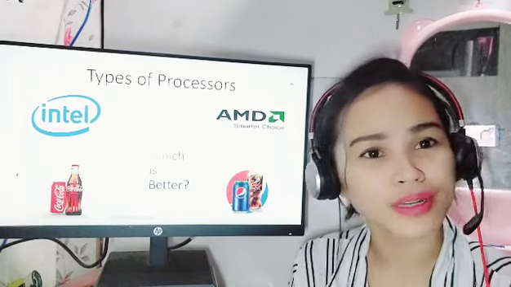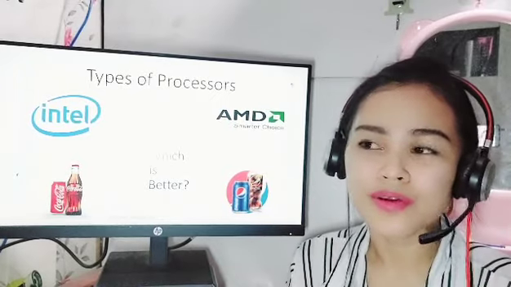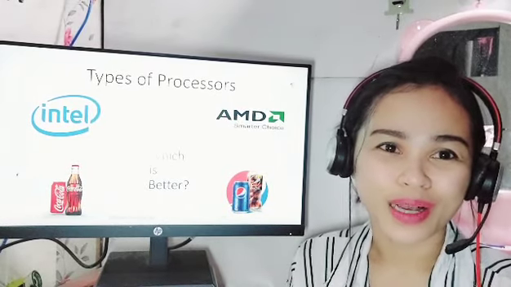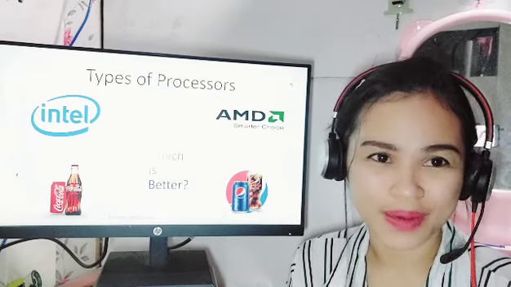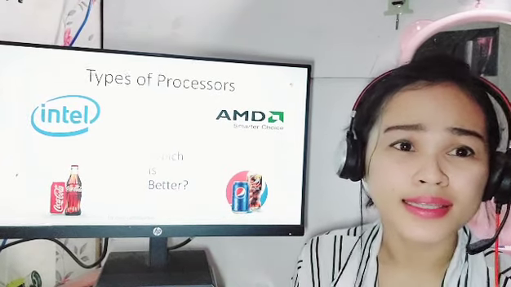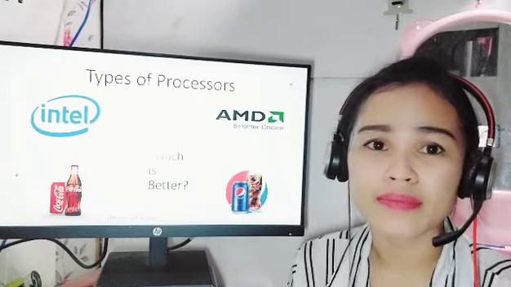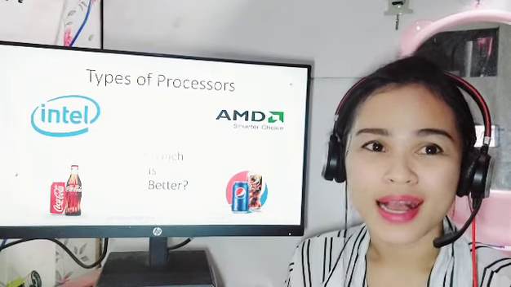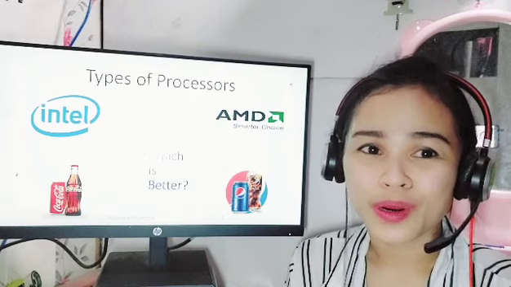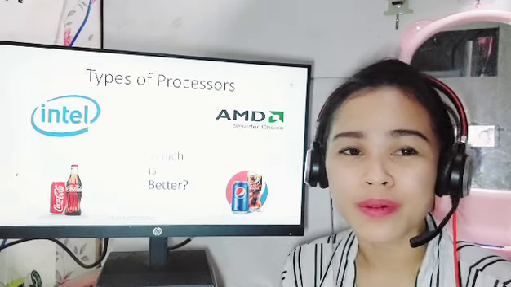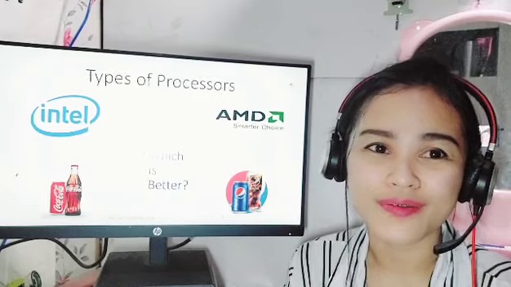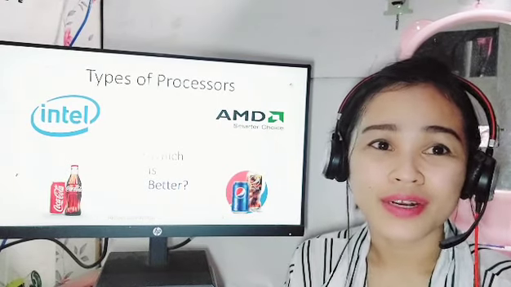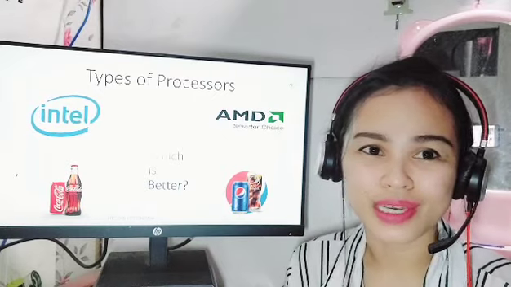You can put it in a simpler way, like Intel is the Coke of the processors, while AMD is the Pepsi. Now, that does not automatically mean that Intel is the best processor, because what works for other people might not automatically work for you. So it still depends on the customer's usage or preference.